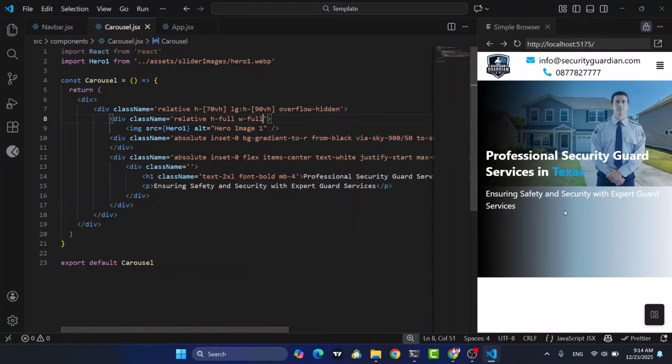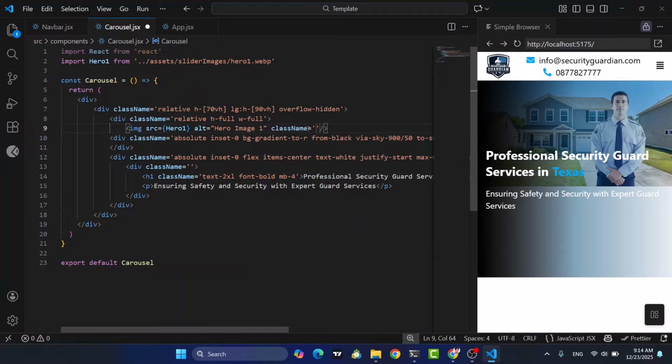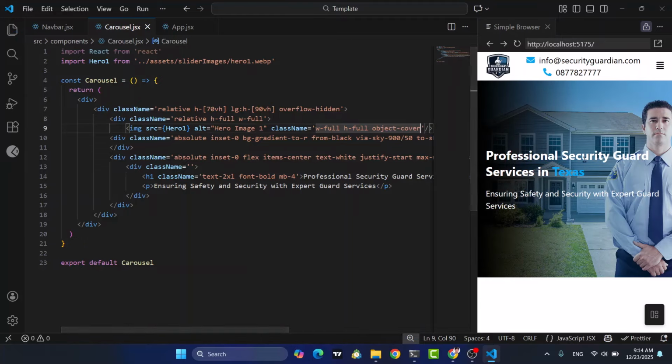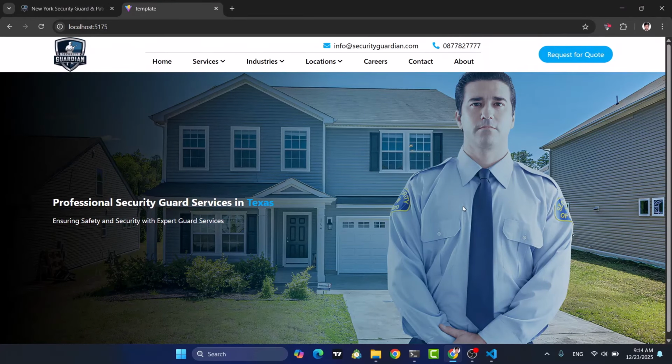That's it, okay. And come here to the image, and to the image I will add class name width full and height full. Save that, and let's add the object cover class also. So it fixed the issue for us. So the final result looks like this, and let's check it now for the larger screen. This is our image and it looks like this.